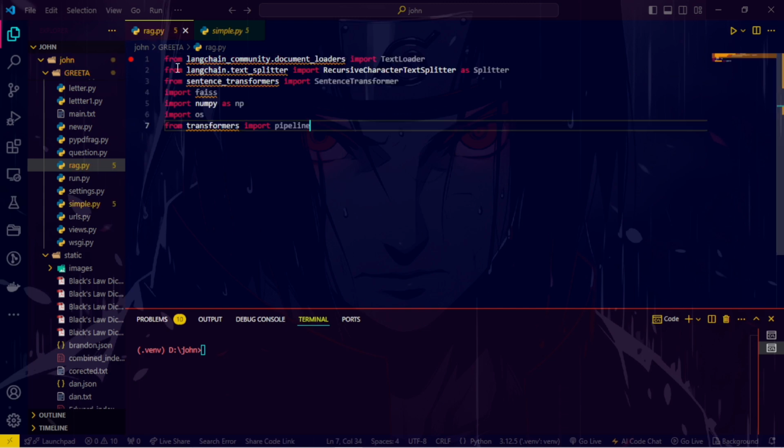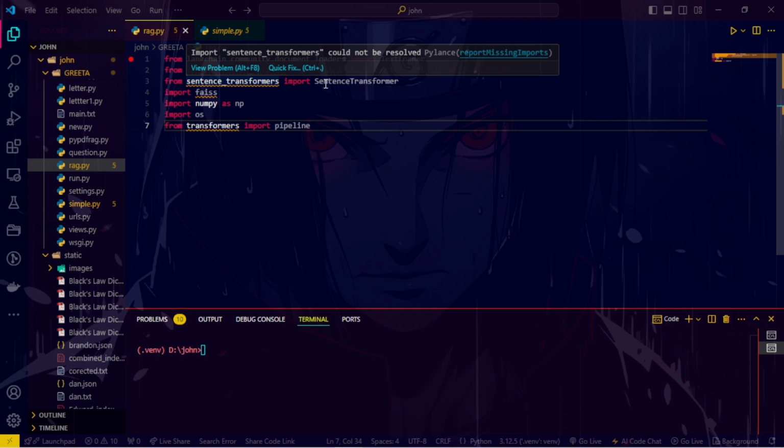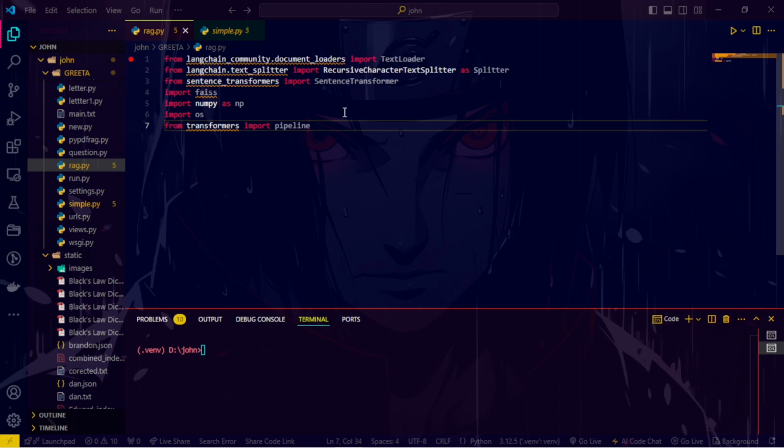The first package is the LangChain community, used to load the documents. I'm going to use the txt format, so I'm using the text loader function to load the txt files and extract the content from the file. Then the second is the text splitter class from LangChain, used to split the text in the form of chunks, which has a class called recursive text splitter.